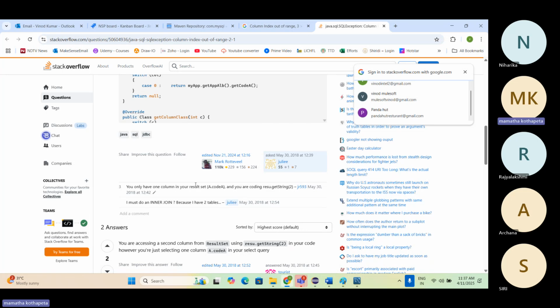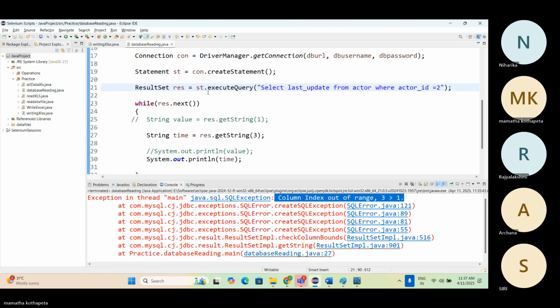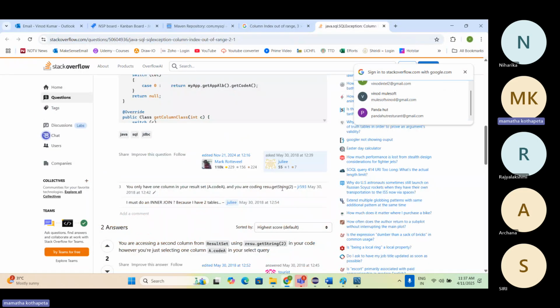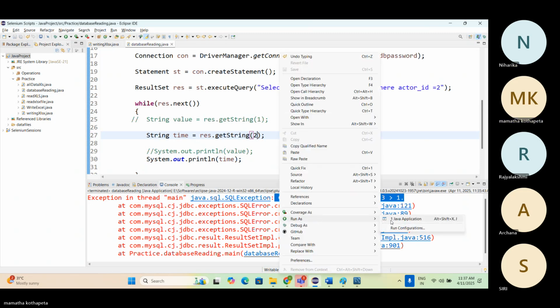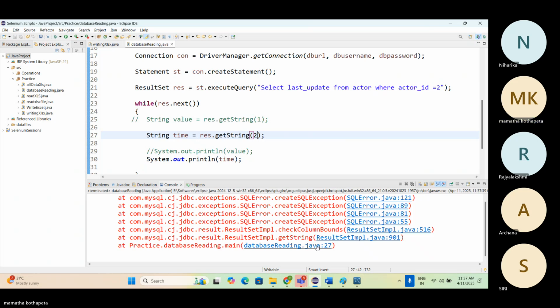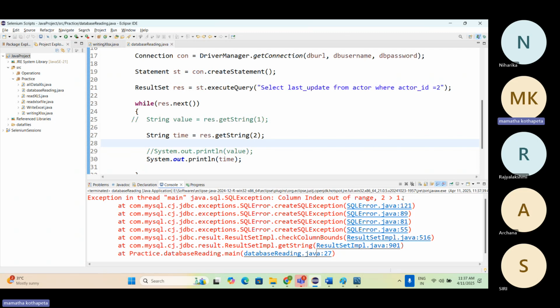You have only one column in your set, and your coding results string 2. The result set column should be set to 2 values. So it is storing. No, but when we are giving first name and last name, then it is storing, right? Yeah, it's behaving something differently. Yeah, these are all challenges that will come. So it is still throwing an exception. See, it is now column out of range.